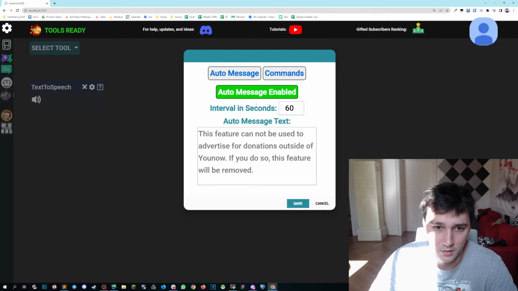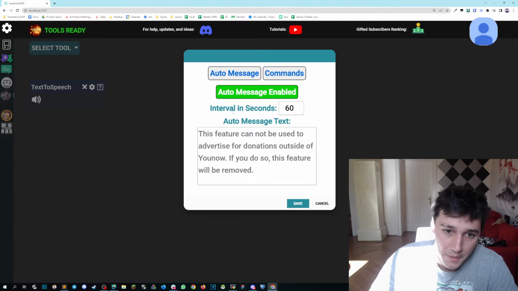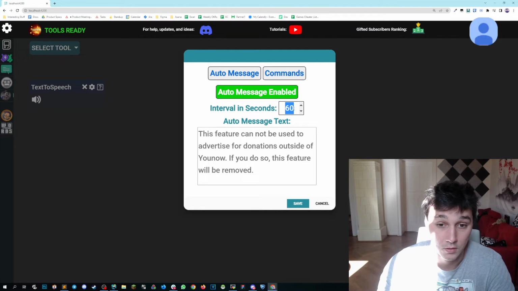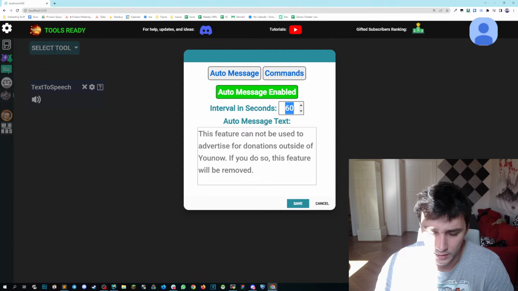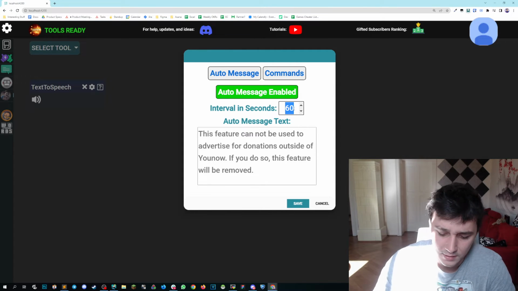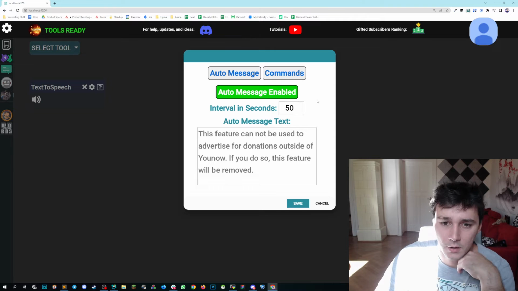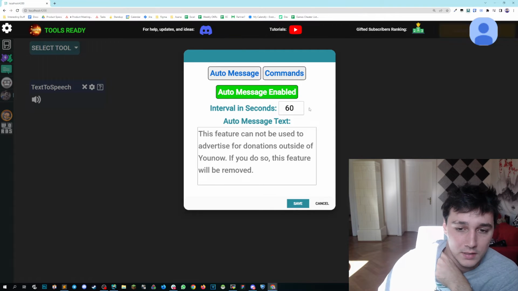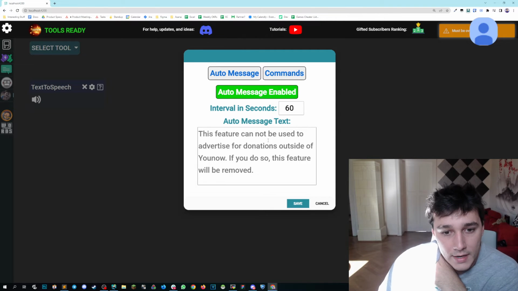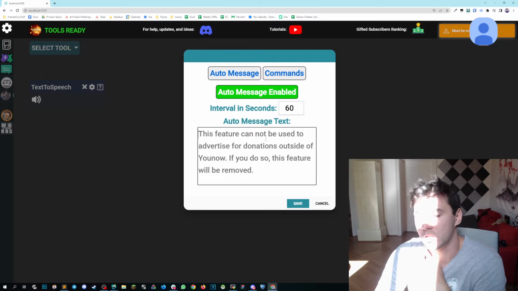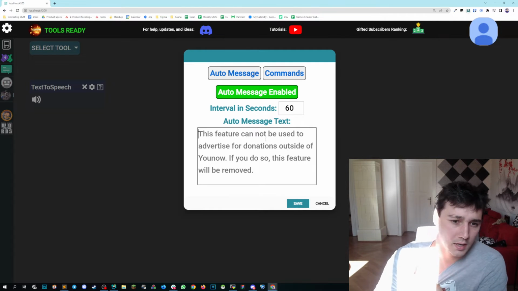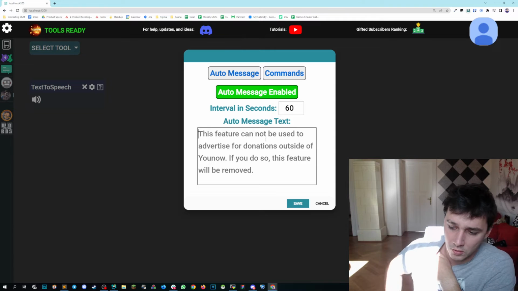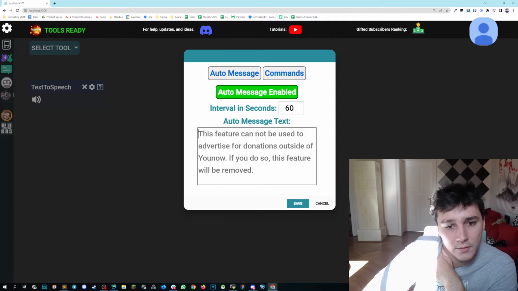First, for the auto message, you can enable and disable it. You can set the interval in seconds. The minimum time is 60 seconds. You cannot set it too fast, like shorter times, like 10 seconds. If you set it to 50 and wait a couple of seconds, it's going to turn back to 60. And then the second part is the automated message that you want to send. As an example, look at this is my merch site, or follow me on Instagram, stuff like that.